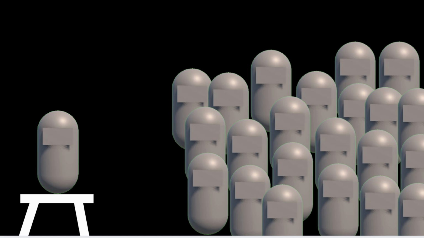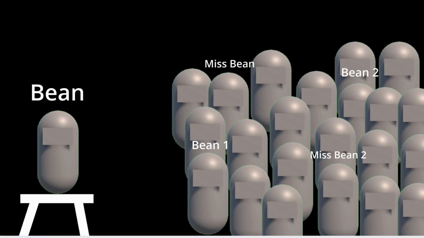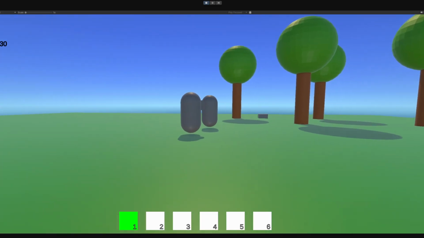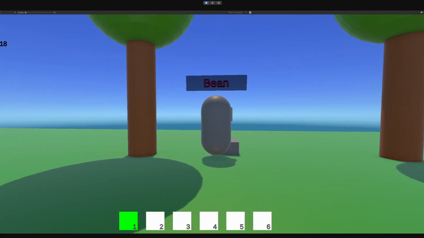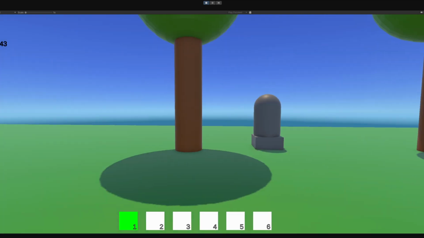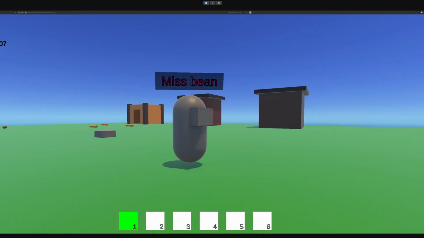So we're gonna need some name tags, like Mr. Bean, Mr. Bean 1, Mr. Bean 2, Mrs. Bean 1, Mrs. Bean 2. You get the point. That was a great explanation, and we actually have them in the game. So here's Bean, and here's Miss Bean, and you can actually see the name tags.